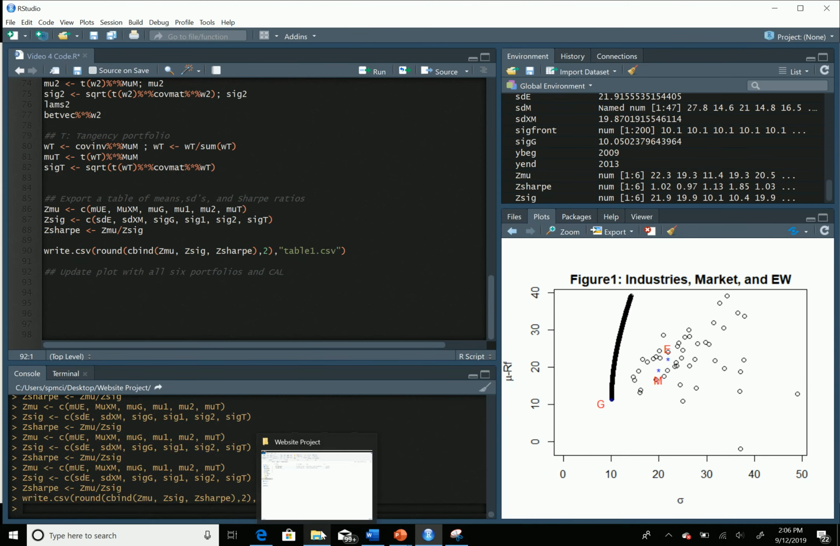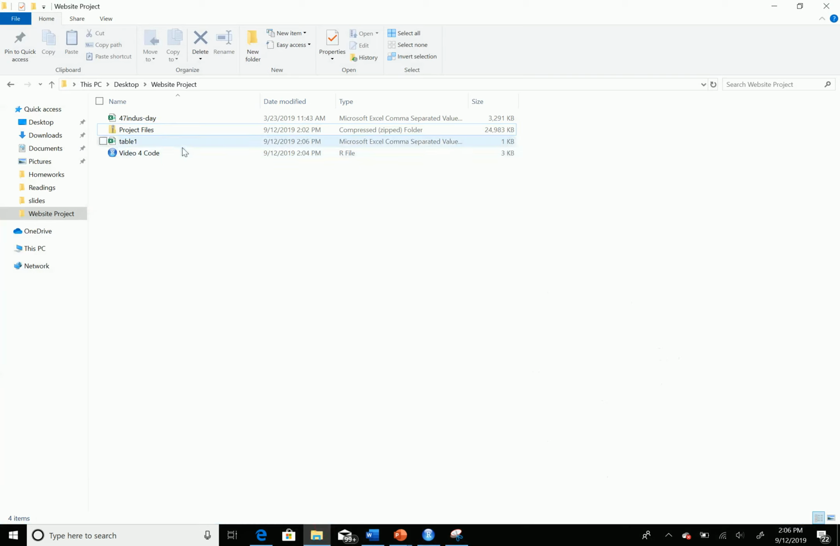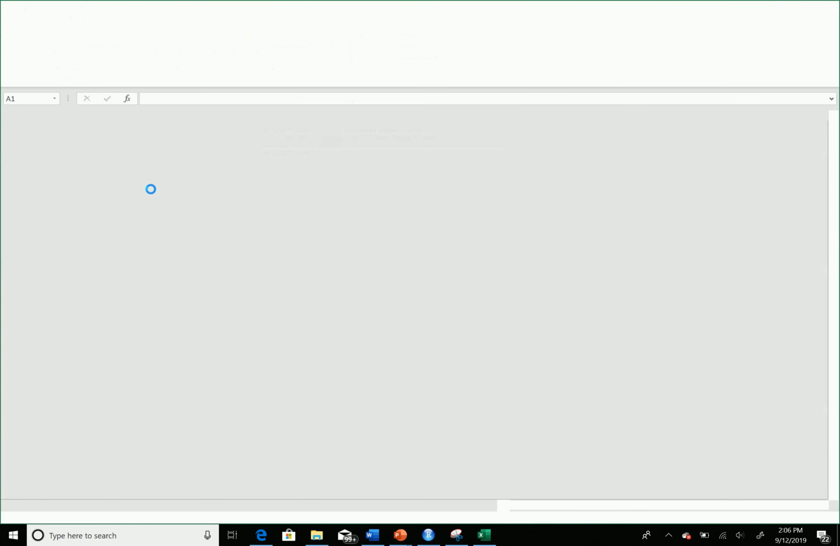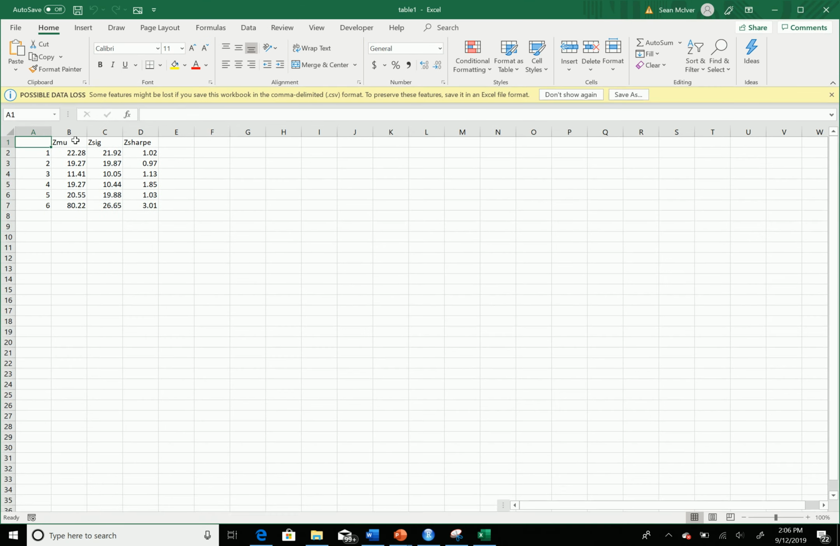And we go to the working directory, or our current working directory. We should have the file saved right here. So if we open this up, and it's a bit slow right now, you can see a table of the mean returns, the standard deviations, and the Sharpe ratios of the 6 portfolios we calculated have been exported to Excel.